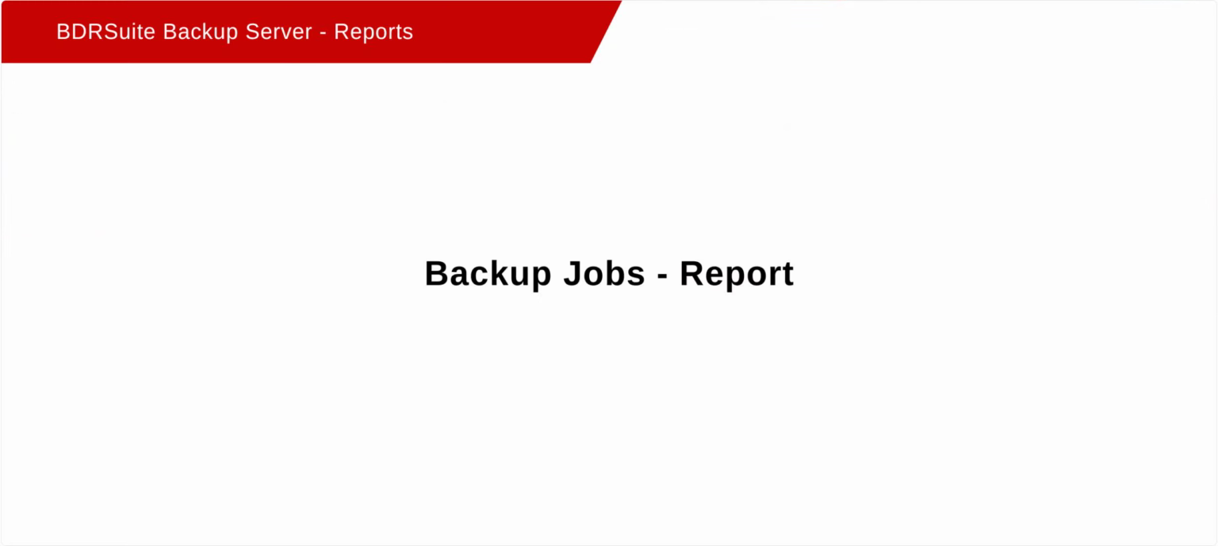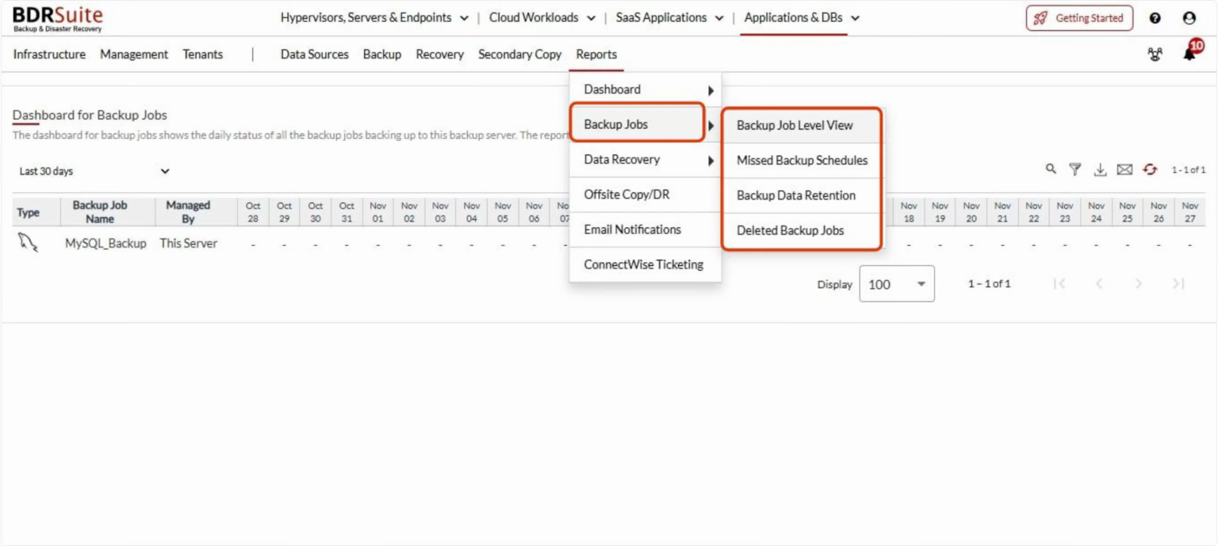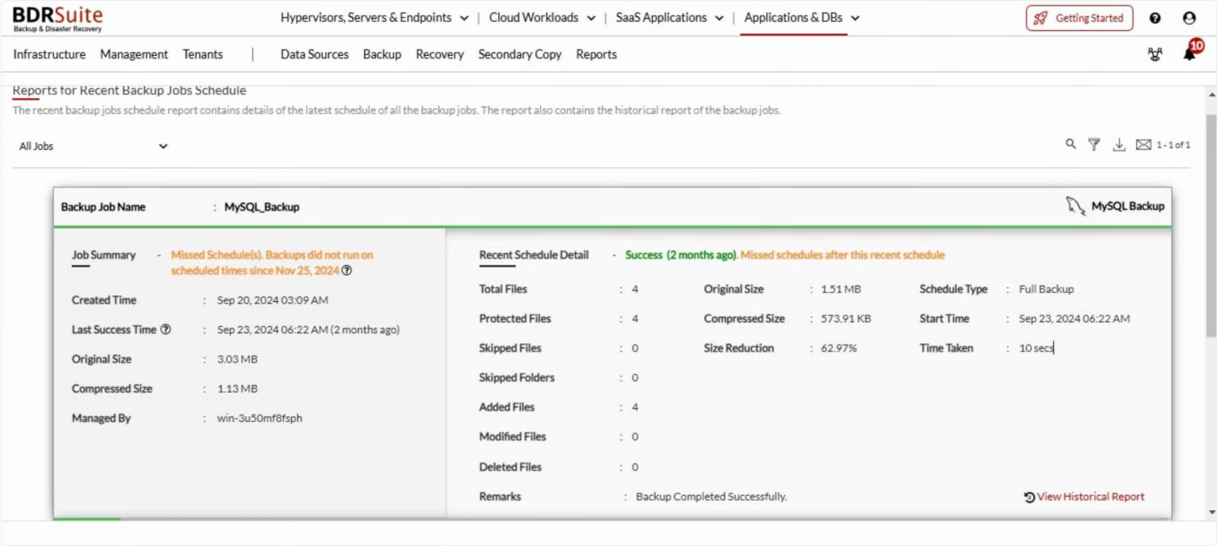Next, let's explore the Backup Job report. This report provides details of the backup jobs, including the status and progress of each job. The Backup Jobs report consists of 4 sections: Backup Job Level View, Missed Backup Schedules, Backup Data Retention, and Deleted Backup Jobs. Select the backup job and choose the Backup Job Level View. The Recent Backup Jobs Schedule report provides details of the latest schedule for all backup jobs. It also includes the historical report of these backup jobs.